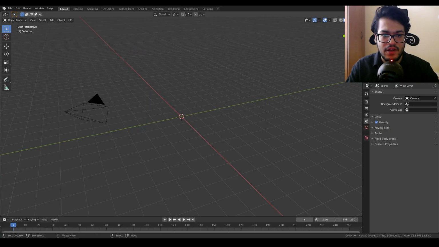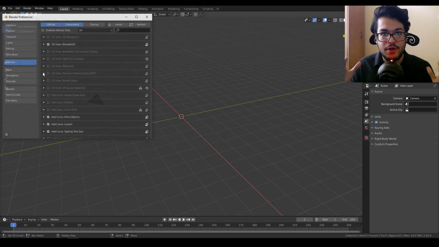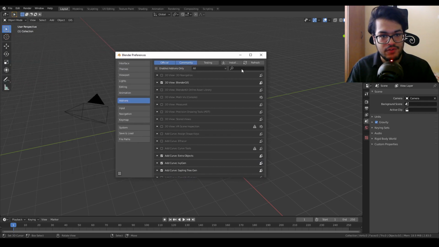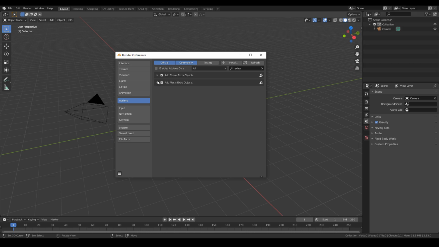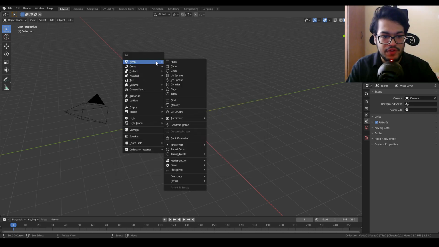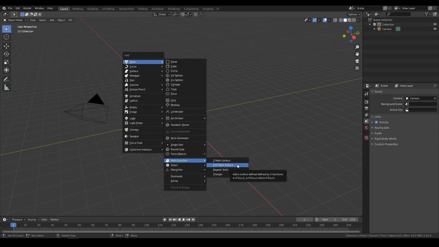Now let's start making this sci-fi scene in Blender. The first thing that you want to do is go under the add-on section and turn on this extra objects add-on. Now Shift A, under math function, we need to add a XYZ math surface.